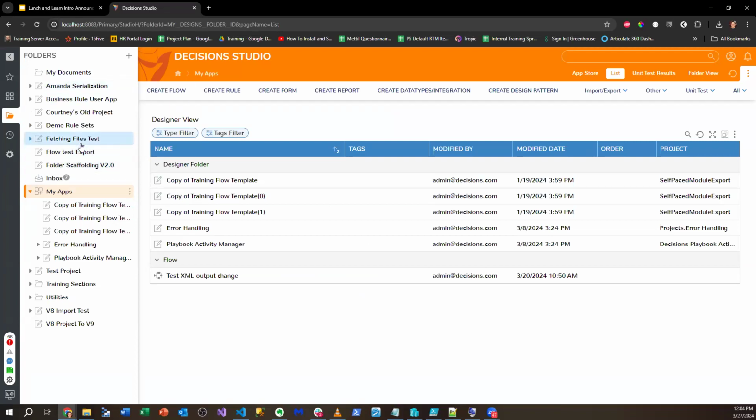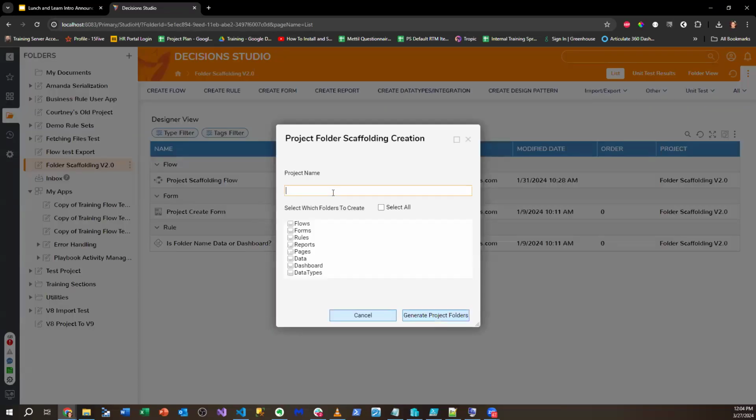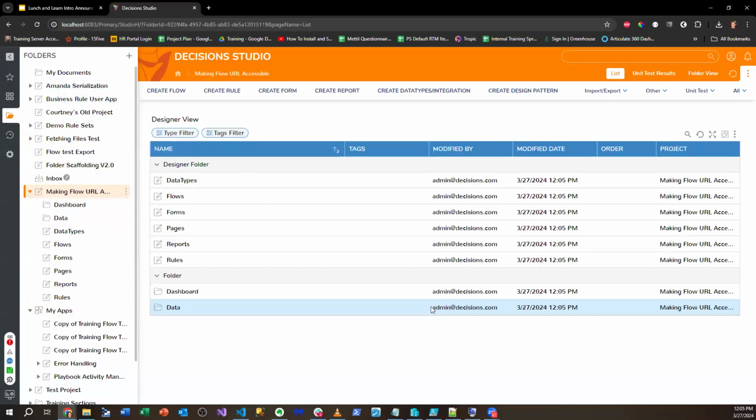So let me create a form. I'm going to run my folder scaffolding. And we're going to say exposing, making flow URL accessible. Select all, and we'll join the project folders. Alrighty.